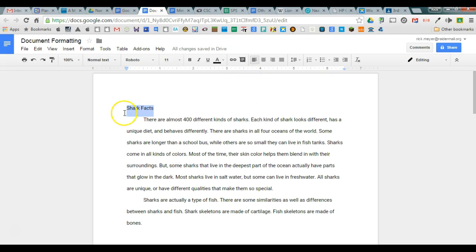And the first thing we're going to do is center this. So we want to put this in the middle of our document. Now we could put our cursor right there if we wanted to and kind of space, but that would take a very long time and it wouldn't be exact.